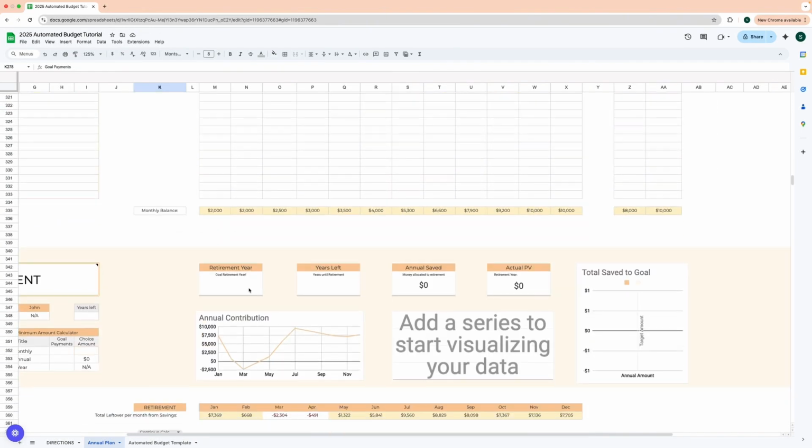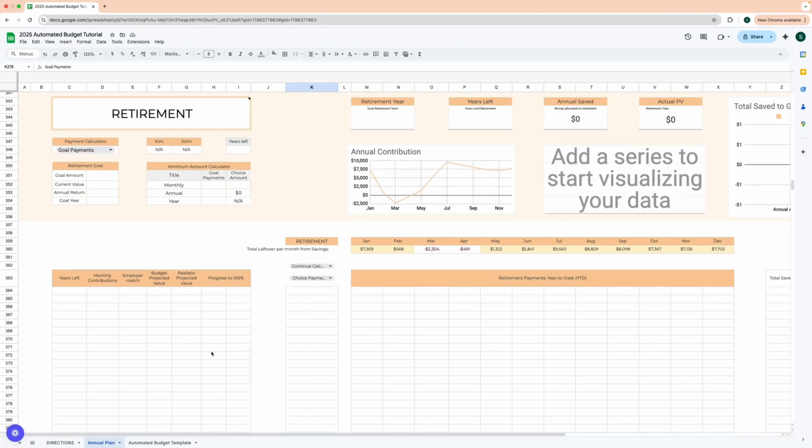Next up, we have retirement. There is a calculator that you can play around with to see how much you need to put in annually to reach your goals. First, I'm going to put in the amount I want to have in order to retire. Then I'm going to put in how much I currently have in retirement, which is my current value.